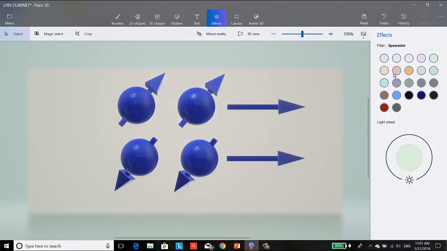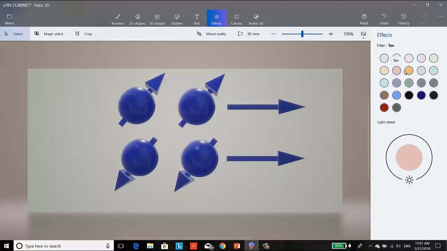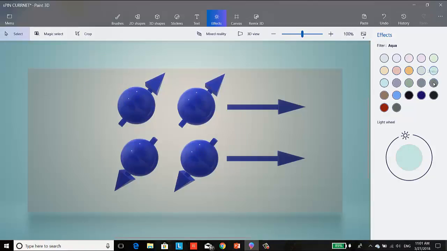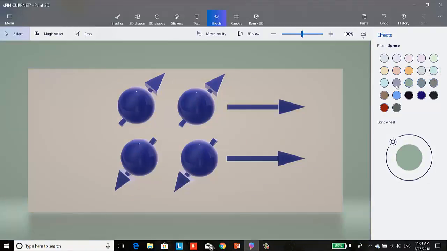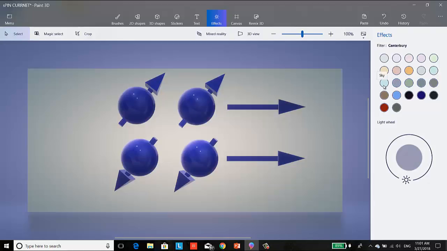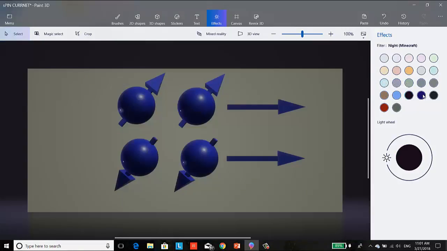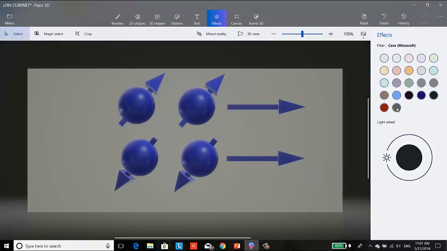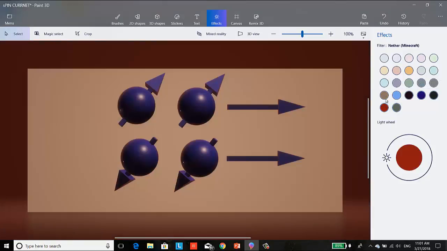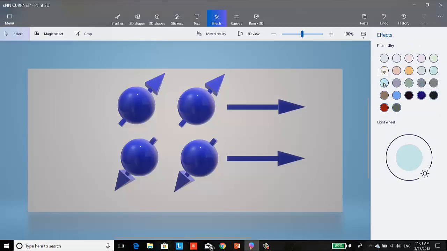So if you click on these effects which are given here, on the basis of your requirement you can find which effect you want for your research paper, or for any presentation, for anything, whatever effect you want. So you can see this in your Paint 3D.